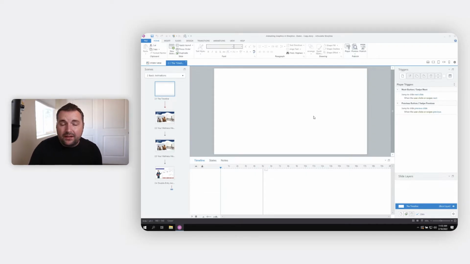But what makes Storyline really special, what goes above and beyond PowerPoint, is that Storyline is also a timeline-based e-learning authoring tool. Just like if you've ever worked with video editing tools like Camtasia or even something as simple as Windows Movie Maker, you have a timeline where you can control how things enter and exit off of your slide area.